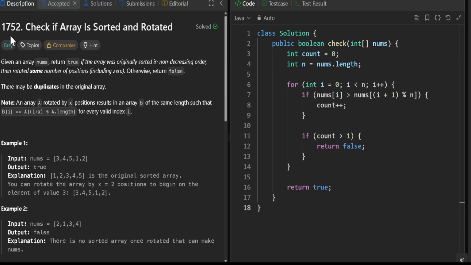Hello everybody, welcome back. So in this video we are going to understand the Leetcode problem number 1752. We have to check if the array is sorted and rotated. So this problem is very important, so we should understand, right? So let's suppose what the question is saying.